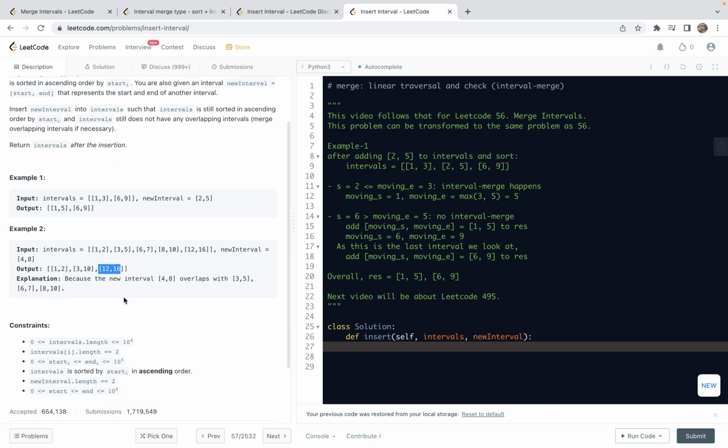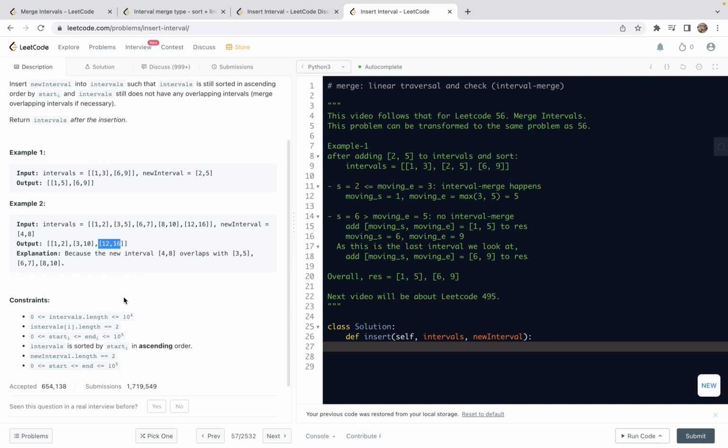Before we do the analysis, let's look at the constraints. First, the intervals can be empty. This is a difference from problem 56. Secondly, the intervals length is bounded above by 10 to the power 4, so this confines the problem size. And each interval i has length 2; in other words, the interval is represented by a length 2 list.